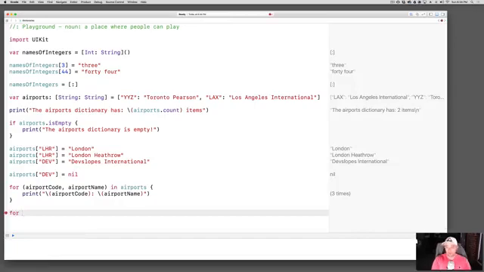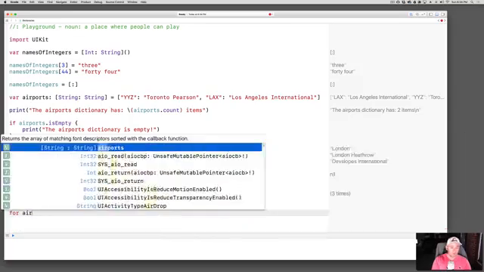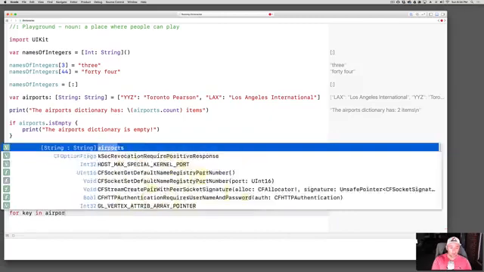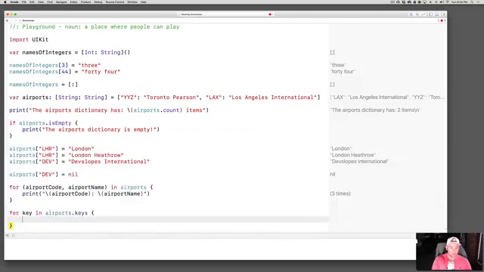We can also just do the keys and values individually. So for each airport code, or we can even just say for each key in airports.keys. So you can print up the keys, right?